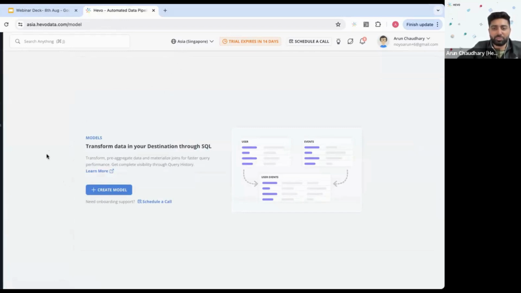I'm just being watchful of time. I have to cut short the demo, but these are the primary things or the primary features of Hevo through which you should get an idea of what Hevo is and how easily you can create and manage your pipelines.